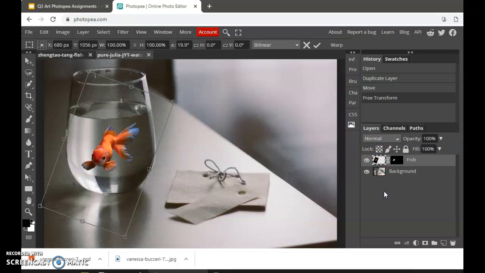You can try this yourself using the fish in the glass. Experiment with the different selection tools, see what works for you, and get yourself a fish and some water for today. Have fun!